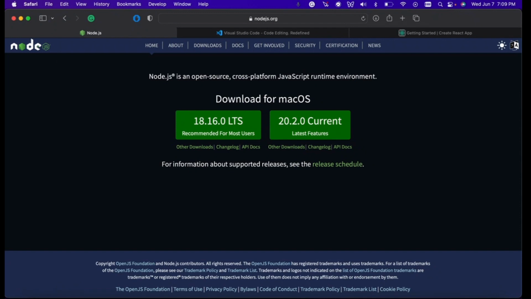In this lesson, we'll be getting set up with the development environment and creating our first React component.